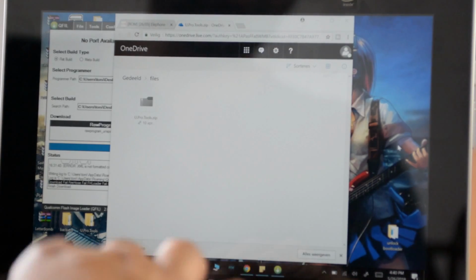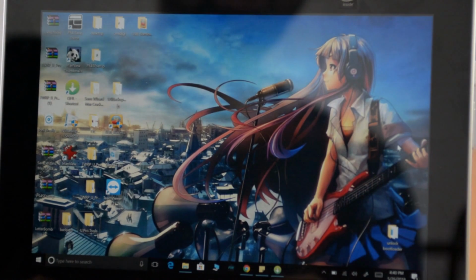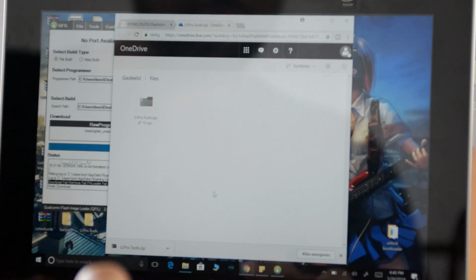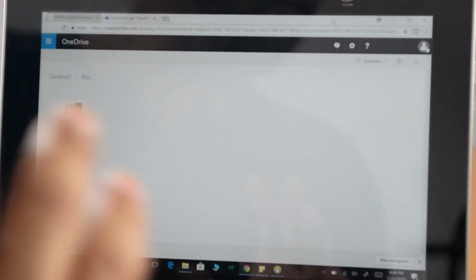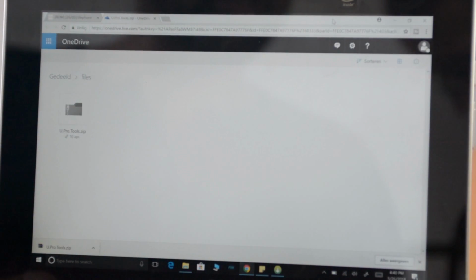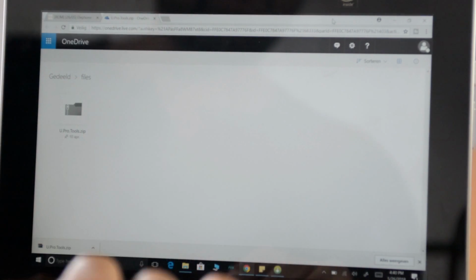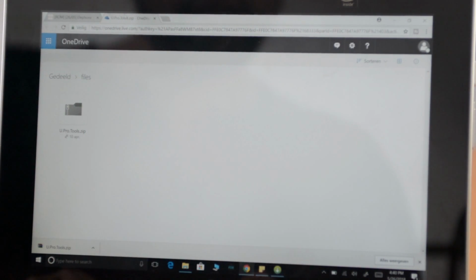Alright guys, the first order of business on the list is that we need to download the drivers. I will put the link to this site in the description below. And by the way, all credits go to Skeleton 1911. He is just the man, let's get that straight. He's the guy that made this all possible. So the first thing you want to do is download this U Pro Tools.